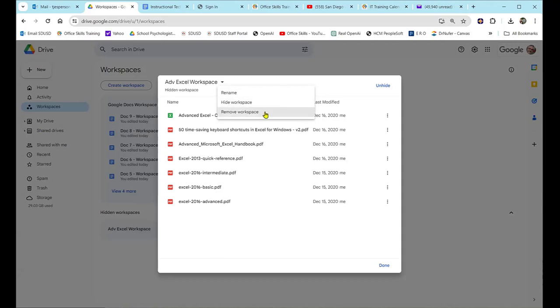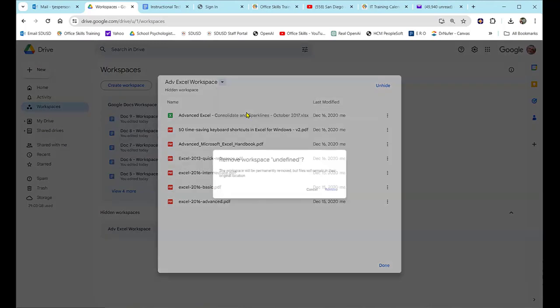Or I could remove it and throw it out. And actually, we'll try that right now because I want you to see what happens if you click remove. So remember, it's an Excel file with 6 PDFs that happen to be some cheat sheets explaining how things work, as well as a handbook that I created, and then this Excel file. And so if I say remove workspace, watch what pops up here real quick.